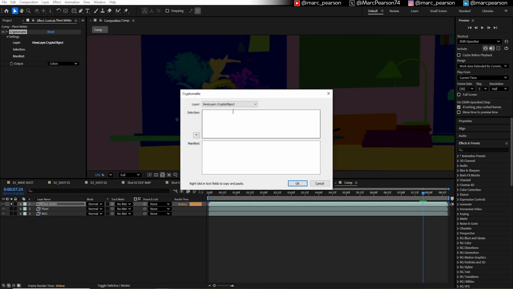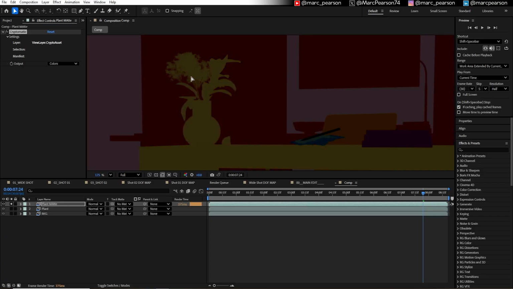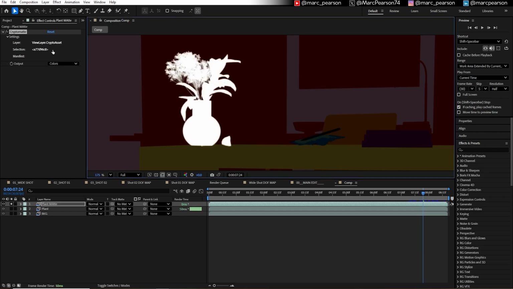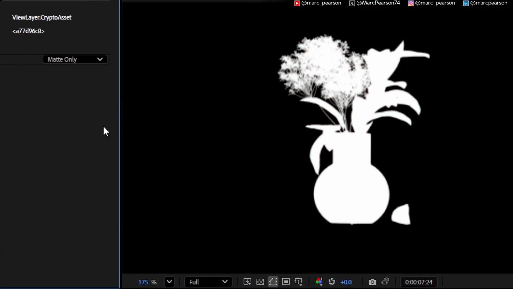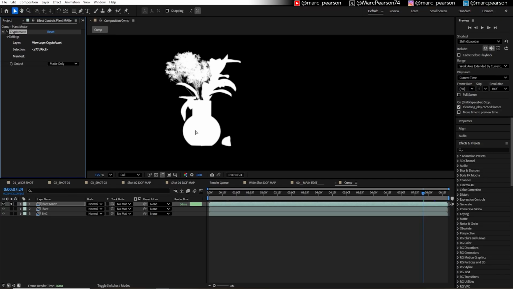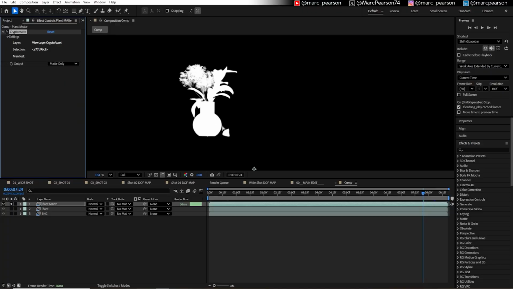I'm going to come back up to the crypto, and we're going to change it to asset. Because all of that plant was in an asset or in a collection, it turns it into an asset, and I can just click one time and it selects all of the pieces. Okay, really important now, before you move away from this, go matte only. That way we're only outputting the black and white image from that Cryptomatte.